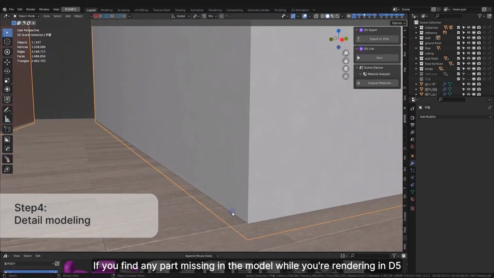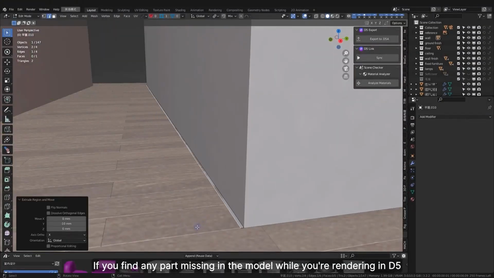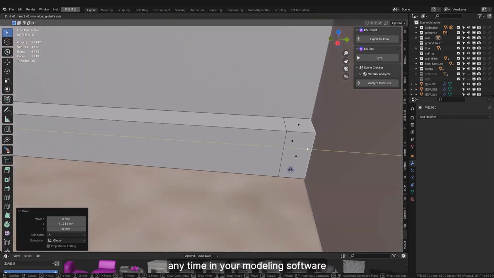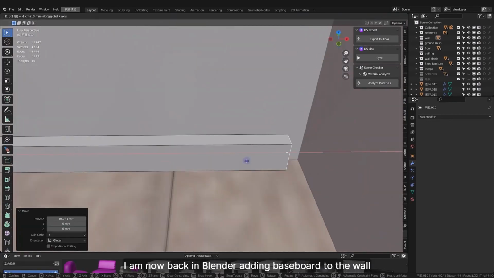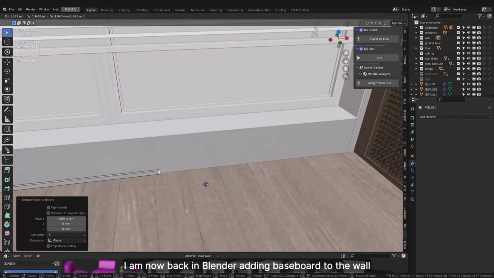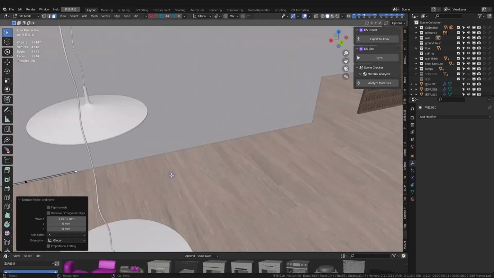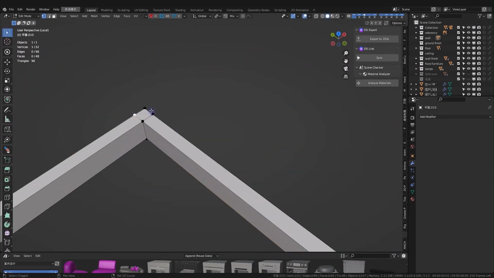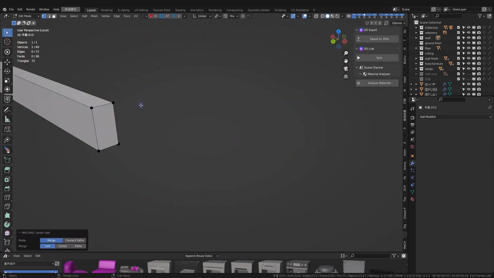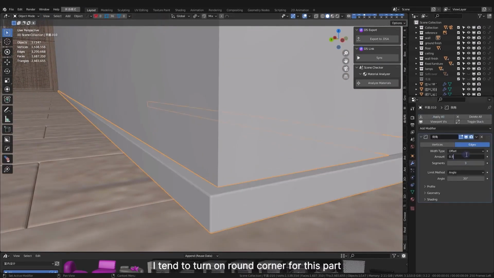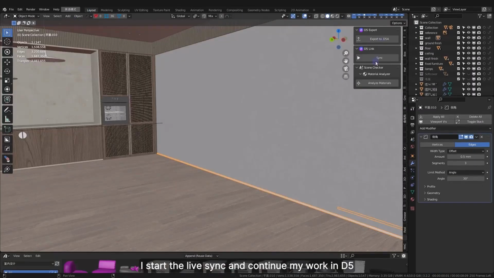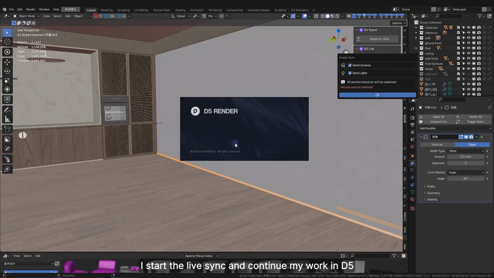If you find any part missing in the model while you're rendering in D5, don't worry. You can make the necessary editing anytime in your modeling software. For example, I am now back in Blender adding baseboard to the wall. I tend to turn on round corner for this part. When it's done, I start the live sync and continue my work in D5.